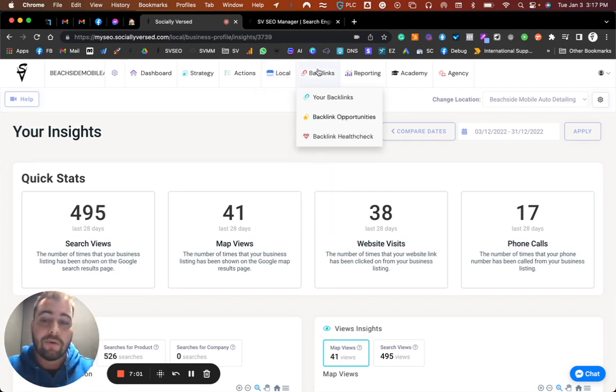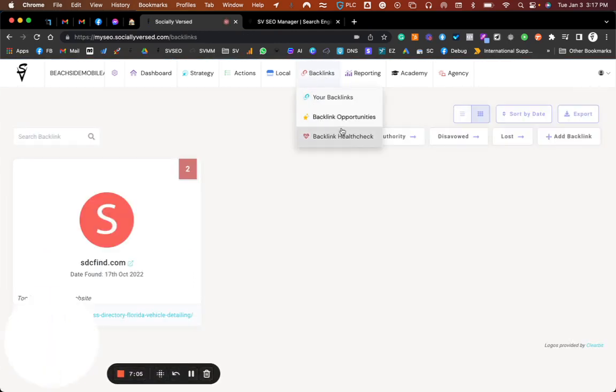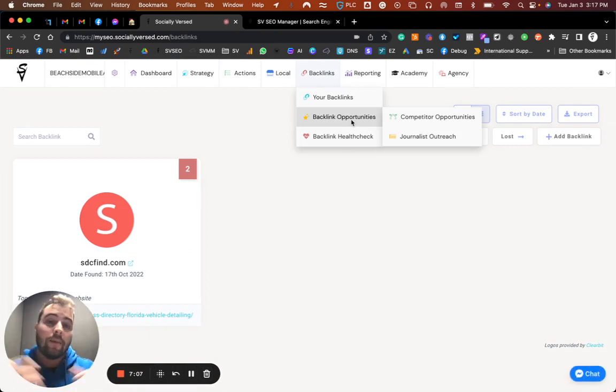So next, you can go into backlinks here, and you can see your backlinks. You can get backlink opportunities, which is essentially creating partnerships with other businesses and brands out there that will reach out to you and say, hey, I like your products or services. Let's trade backlinks. Let's put a backlink of your website on our website and vice versa.